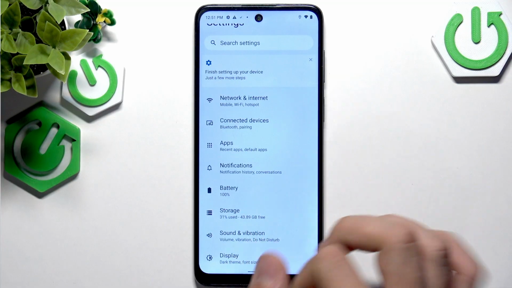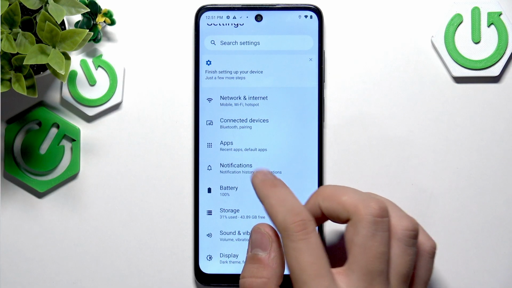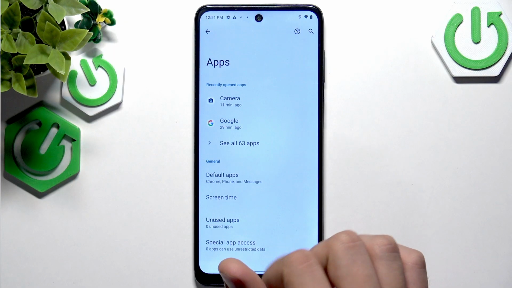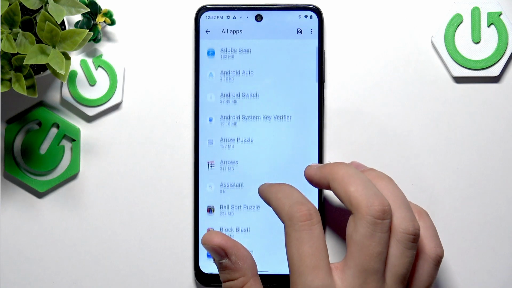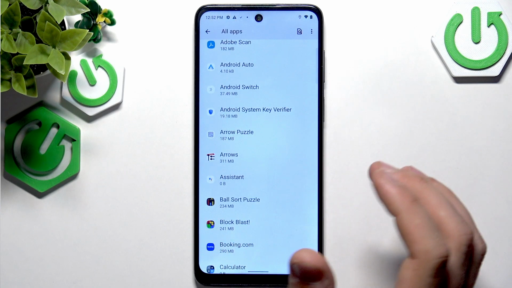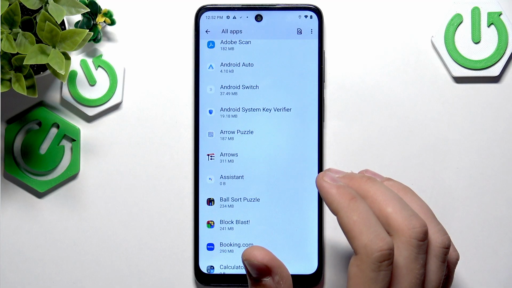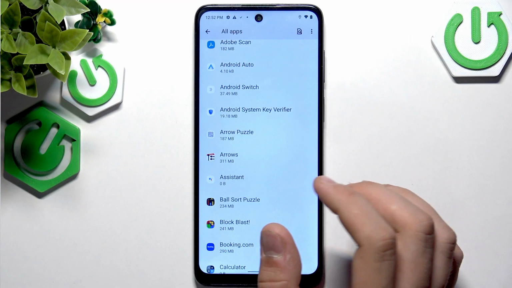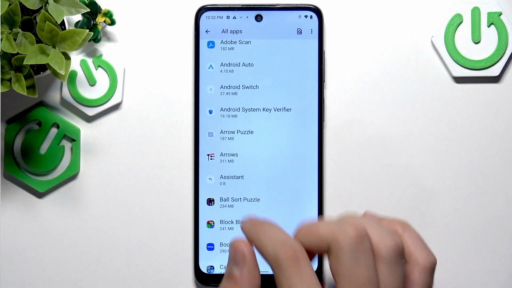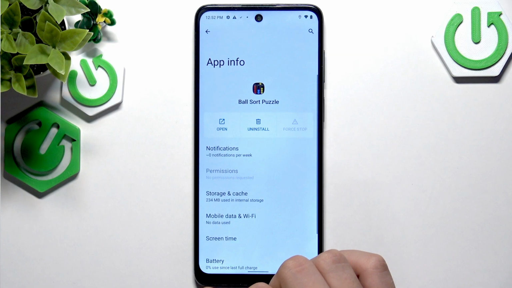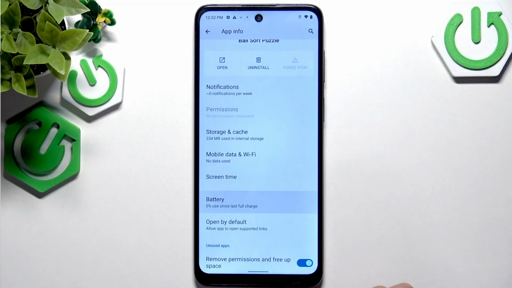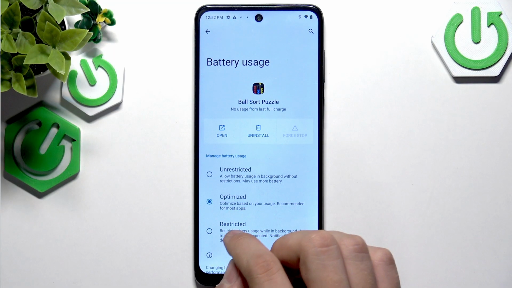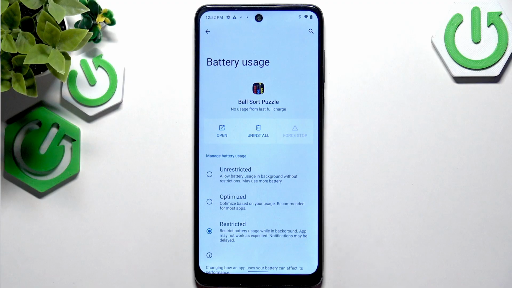to this main menu and go to the apps section right here. See all apps and now find this application that you detected as the highest when it comes to the usage. Tap this application. Let it be Ball Sort Puzzle. Now, as you can see, you need to scroll down to the battery and here tap restricted.